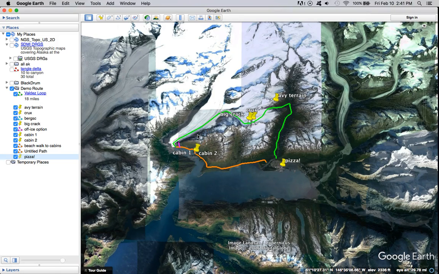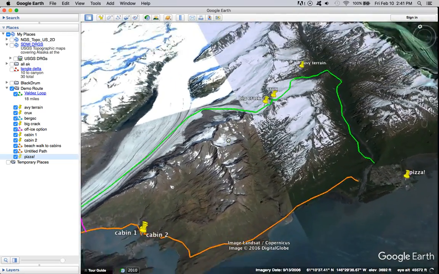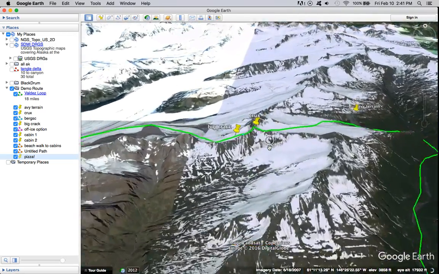Hello, welcome to the third part of this trip planning demonstration. The first part was just an introduction to Google Earth, and in the second part we went in with some detail and made a very intentional route.